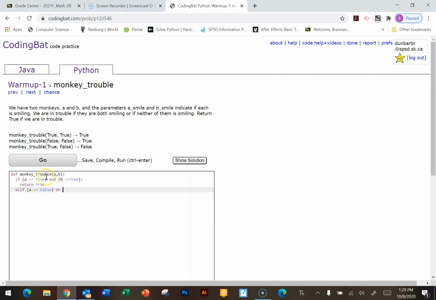Okay, so we took care of them both smiling here. Now let's take care of them both not smiling. So that shouldn't be an or, that should be an and. So if monkey A is not smiling and monkey B is also not smiling, then we are still in trouble, right? So we should return true.